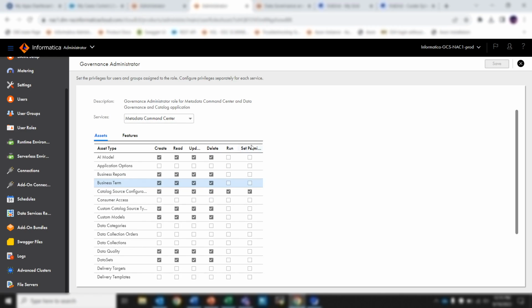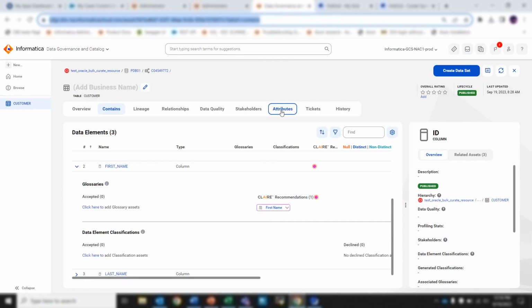To update or delete an asset or its details, we must have read, update, and delete permissions enabled by the organization administrator for the roles for each asset type that we want to import under metadata command center service. Now, let's take a look at the demo.